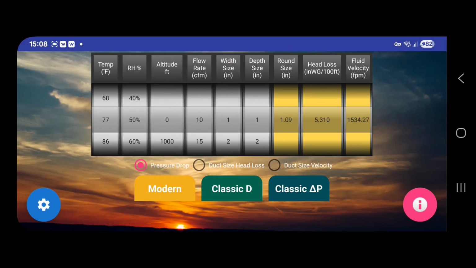Normally I would use a pressure drop because I use equal friction to size my duct. So I select a friction that I want. Normally I will do 0.1 inch per 100 feet if I'm not wrong. So you select the air temperature that you want.